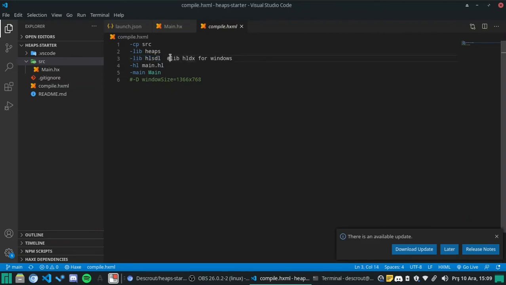If you are using Windows, do libhldx instead of this. We will be compiling for Hashlink. You can change the name. I just put main.hl.